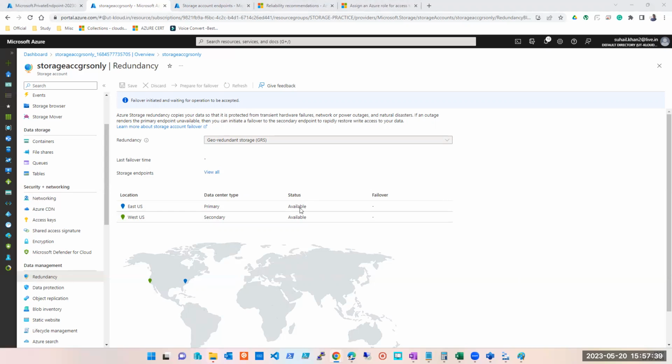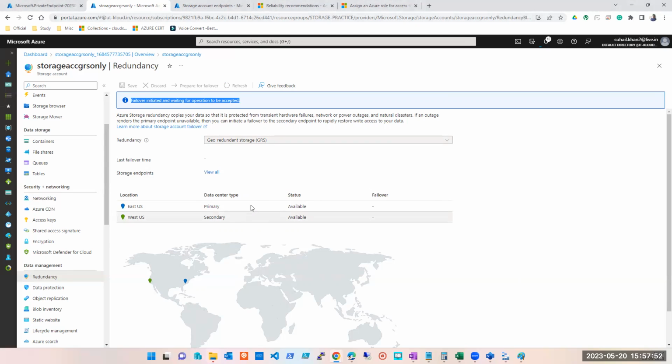अब से हमारा बहुत छोटा डेटा है ना, तो ये failover वगैरह immediate हो जाएगा. ठीक है, 10-15 मिनट का ही काम है. Failover initiated and waiting for the operation to be accepted. Accept होगा, ये हो जाएगा. But in actual environment में ये 6 घंटे रहता है. So for these 6 hours data completely unavailable है आपके पास. GRS में ना ही रीड के लिए है और राइट के लिए तो है ही नहीं.